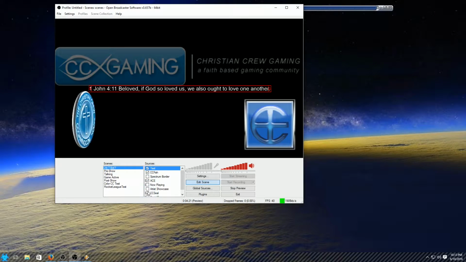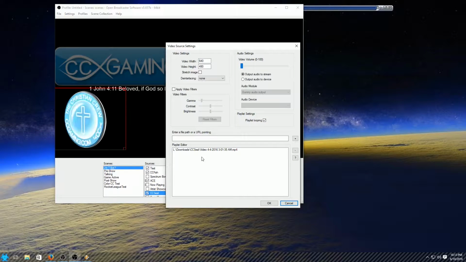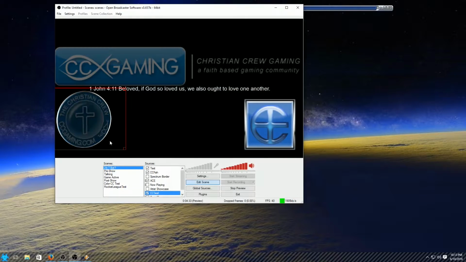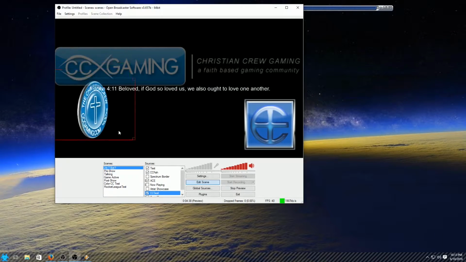I've got a CC seal that I've added. Now this is interesting because it's not a graphic. Here are the properties, it's actually an MP4 movie feed. But it is supposed to be transparent. And look at that. You can see through it.